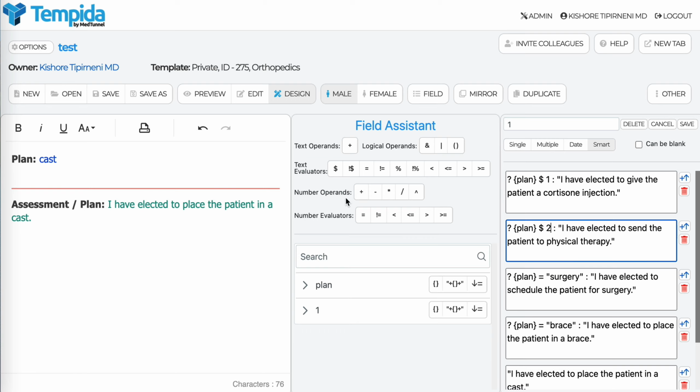The exclamation point in front of an evaluator means not. So for example, this evaluator means not selected. So if I put an exclamation point in front of this selected indicator, this line now reads, if the field name plan does not have the second item selected, then execute this text. We can also use the not evaluator in front of the equal sign. So this line now reads, if the field name plan does not equal surgery, then execute this text. There are multiple other evaluators that you can use, which are covered in more detail in the advanced field creation video.